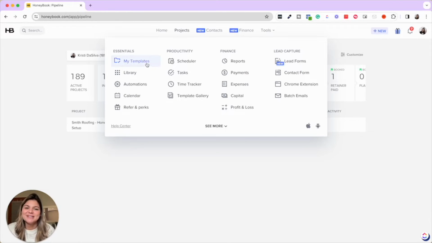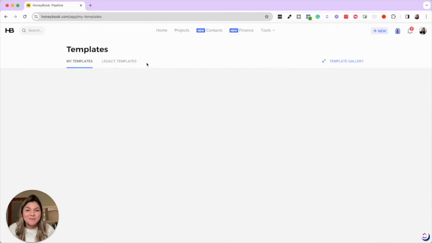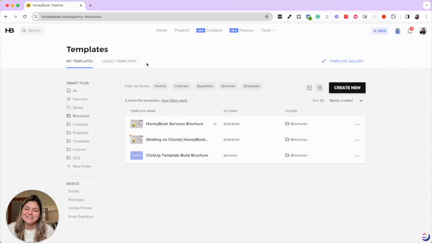So if you come into tools in my template, some of you might still be on legacy. Highly recommend converting everything over to smart files. This is the year for you. They are so, so amazing and elevated. It's going to be so worth it. If you need any support, you know where to find us.